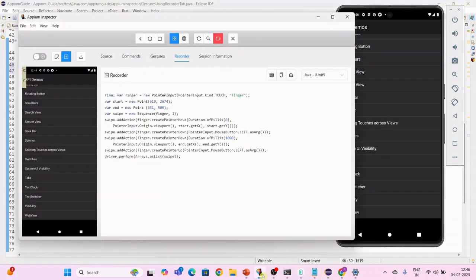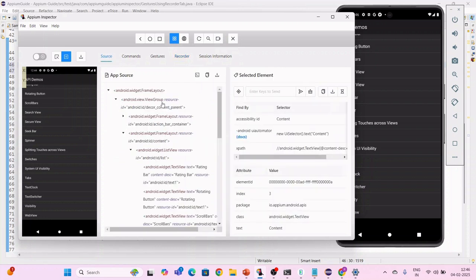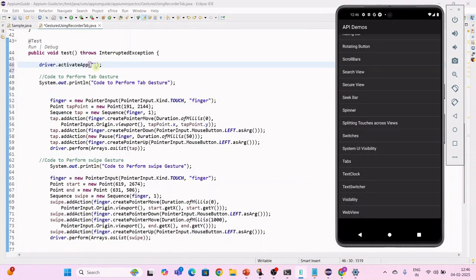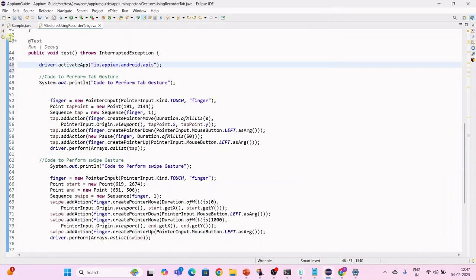So go back here. I'm stopping the recorder here. I stop the recording, so pause the recording. Now I go to source, I get the package name of the API Demos app to provide here. Okay, simple.